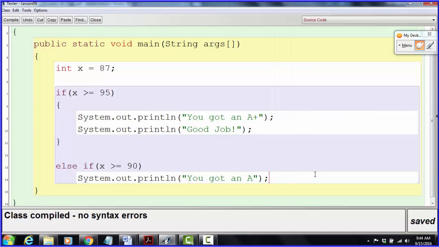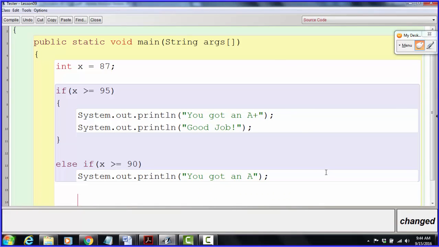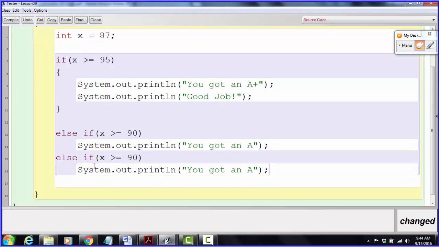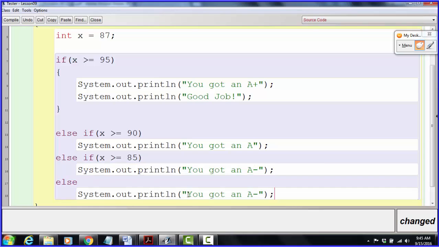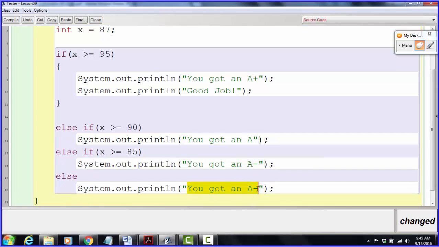And I could link as many of these as I wanted. So like I could do this again. I could put in another else right here. And maybe on this one, I'll say 85, and I'll set this one up as an A minus. Okay, now that would kick in with an 87. And a lot of times what we'll do is, at the very end of all this, we'll just put an ultimate else. And maybe in our ultimate else, it will say something like nice try, but you didn't get an A.